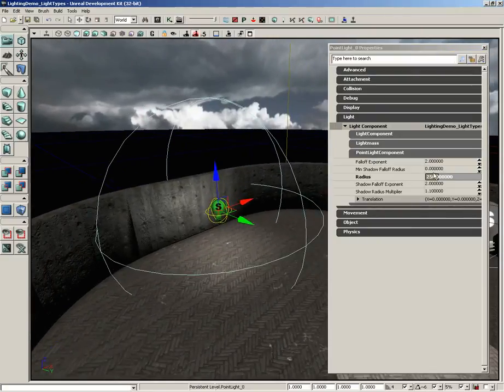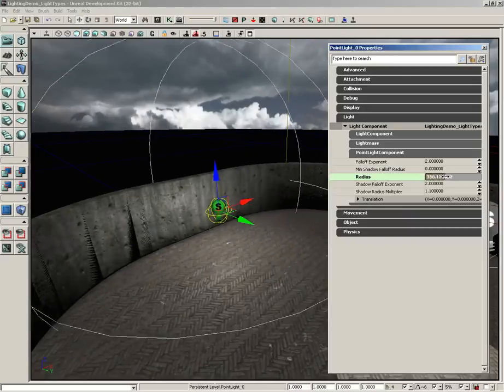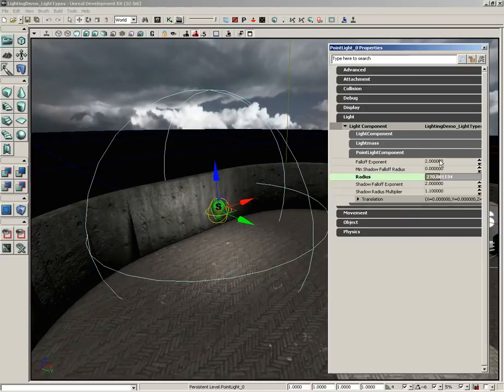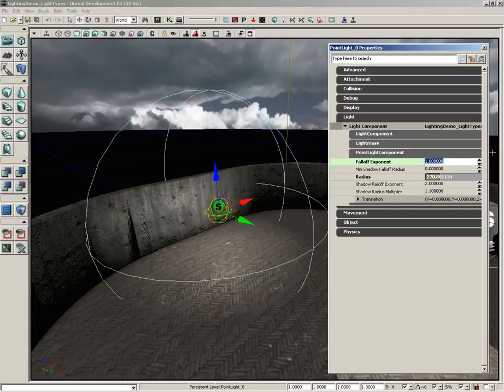As we increase the radius, you'll see that that area of effect goes up and down. Pretty easy to understand. You can also control the fall-off exponent, which is how quickly the light is going to decay from the actual start point to the edge of that radius. So if we set that to 0, we get no decay, and we have a razor-sharp sphere. We can push that up to 1, and now we have linear decay, and we'll push that back up to 2.